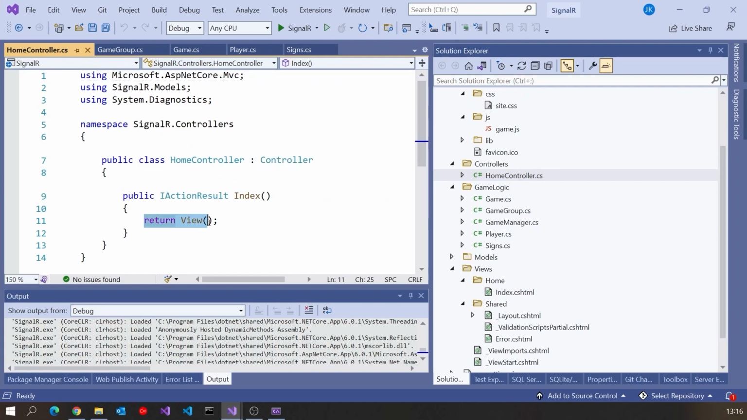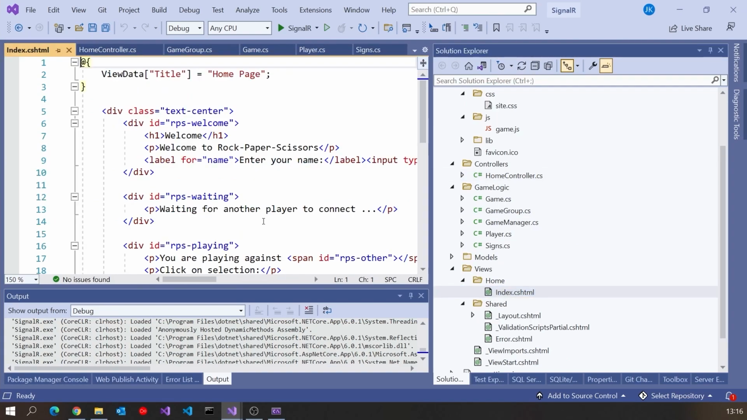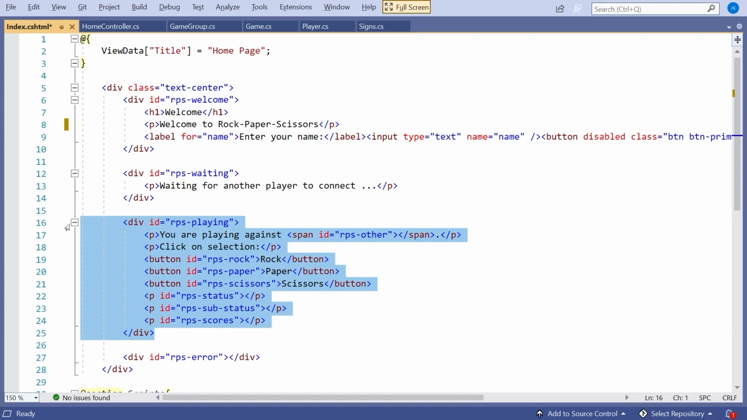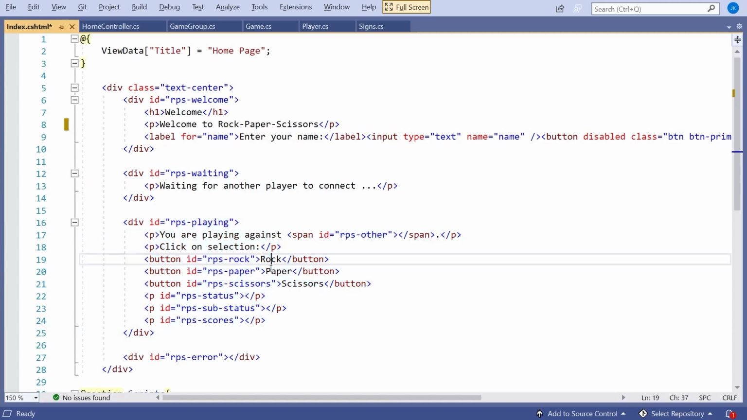We've also got a very simple controller that just returns an index page, and then in the index page here we have all of that logic that we're dealing with. So basically the index page has three sections. We've got that welcome that just says enter your name. Then we've got the next phase where we're waiting for another player to connect. And then finally, we've got this section where we're actually playing, and we've got the three buttons, rock, paper and scissors. And we've got the various fields where we're going to display the score information and that sort of thing.